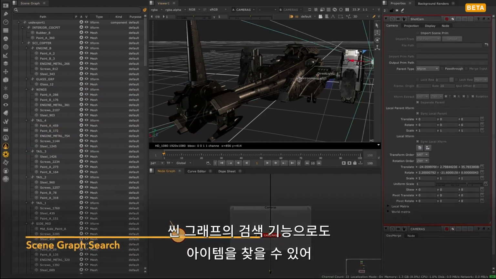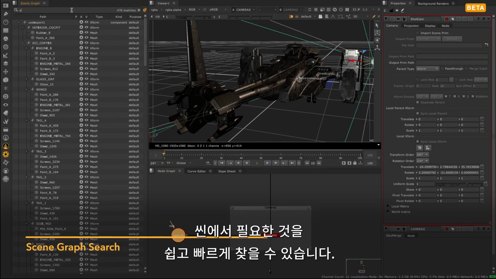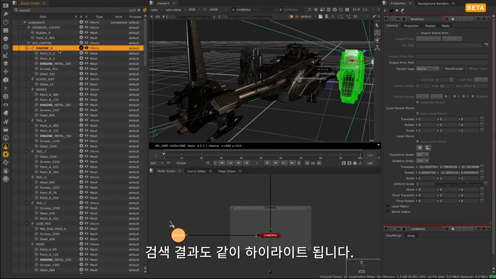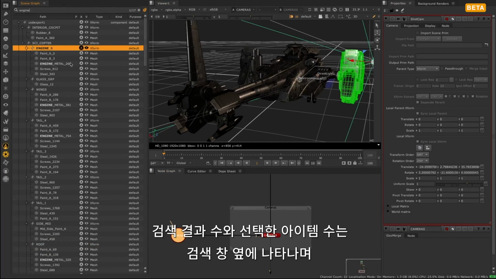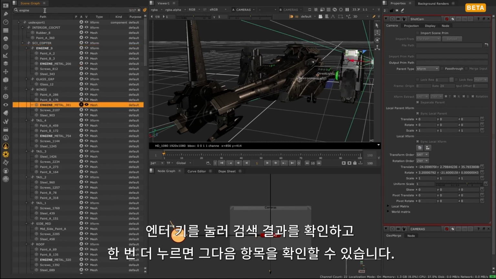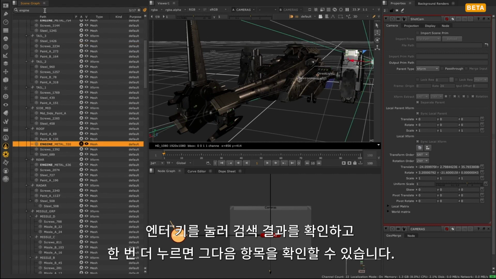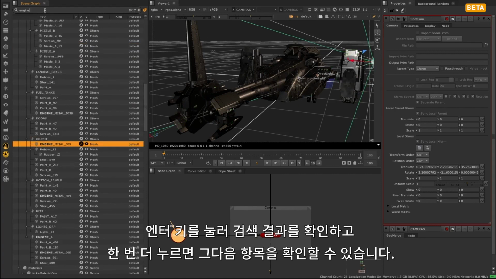You can search for items in your scene using the scene graph's search feature, so that you can quickly and easily find what you need in your scene. The results of your search will highlight in bold. The number of search results and the result that is selected in the cycle appears next to the search bar. Press Enter to view the first search result, and again to cycle through the list of search results.